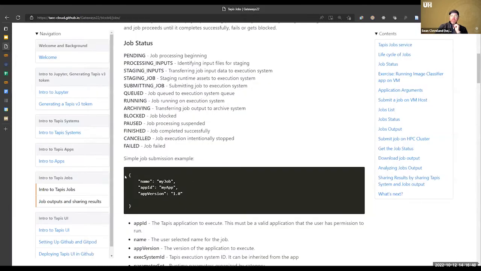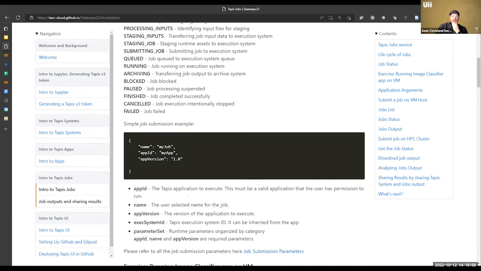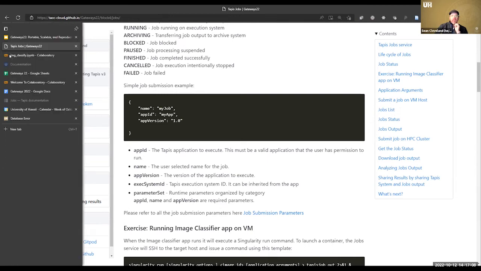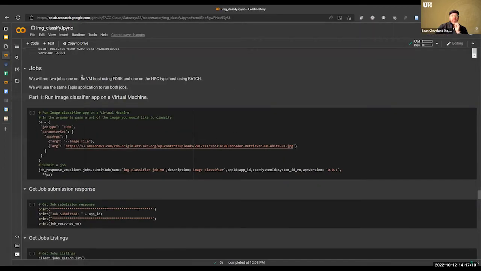The simplest definition here is this one, where you have a name, the application ID, and the app version. So if your job doesn't need anything else, these are the things that you can have in the definition. If your app has a bunch of defaults set, this is the simplest one. So let's go to our example here in the notebook. If you go to the jobs section here, we're going to run our image classifier on our VM system using fork, and then we'll run another job using HPC and batch.